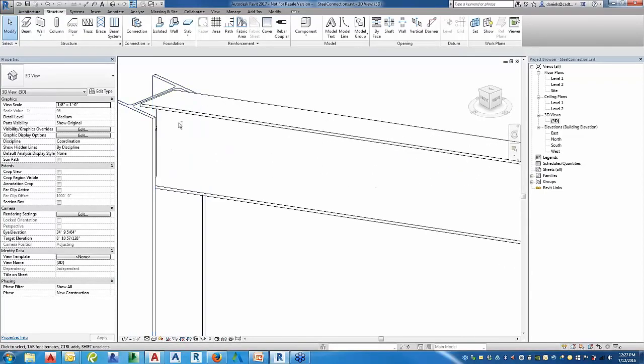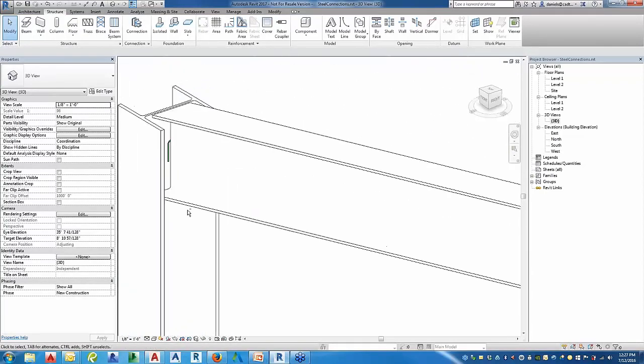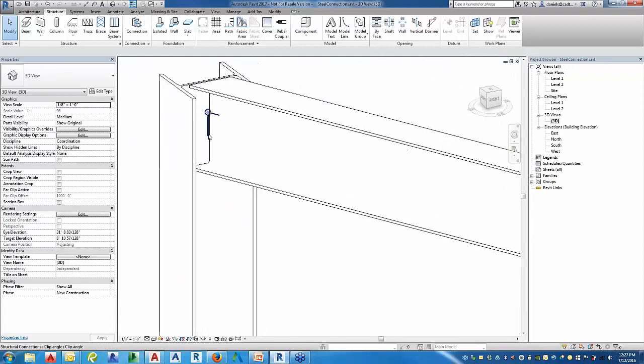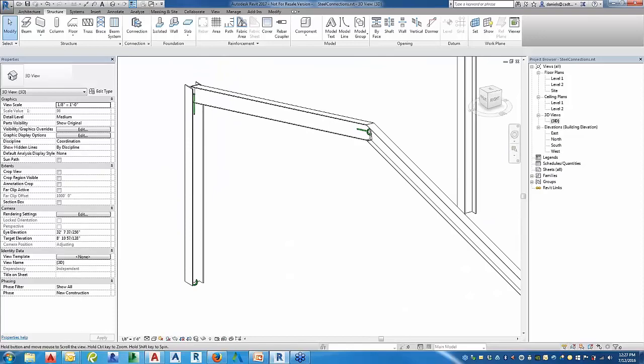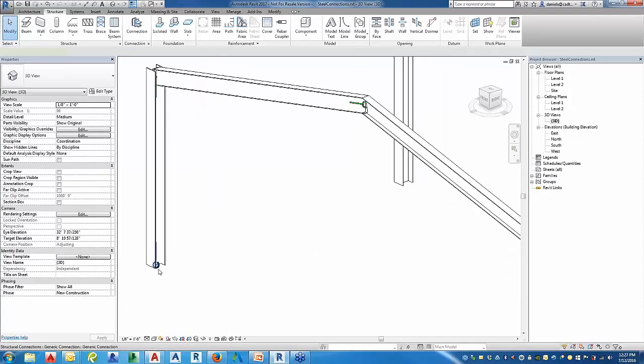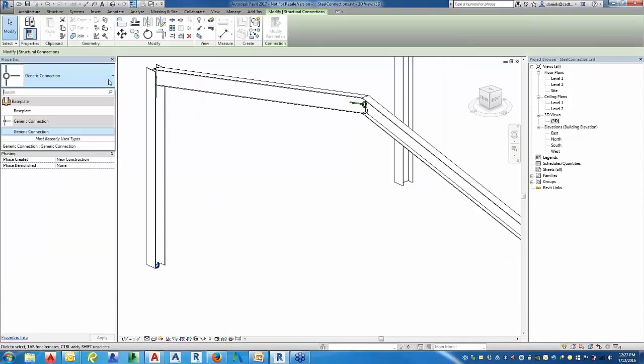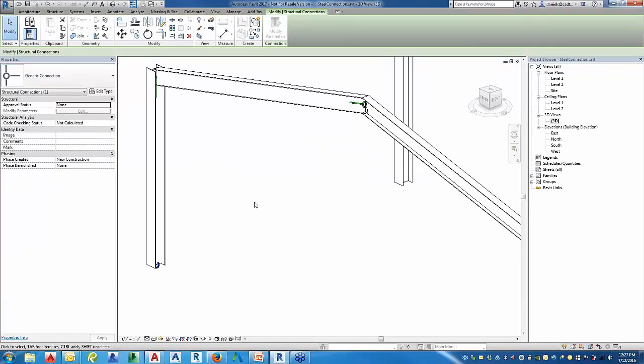And also notice how the beam and the column join up as well. And we can't see the clip angle yet. That's just another step we're going to have to do. But I'm just going to go ahead and swap out all the generic connection types here for the types that I want to use. So base plate for that.